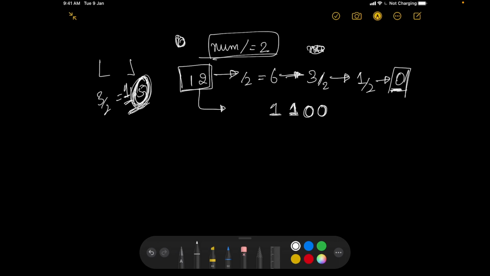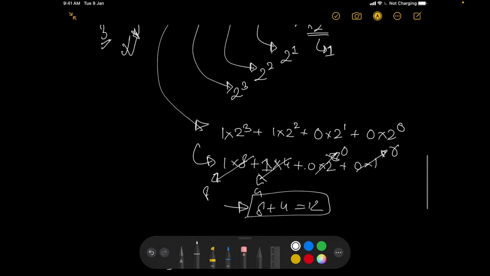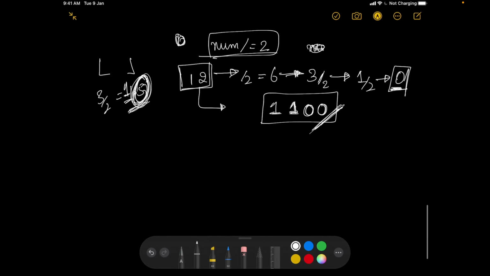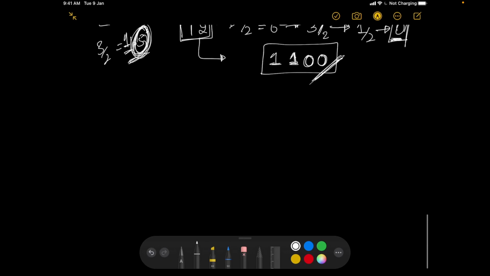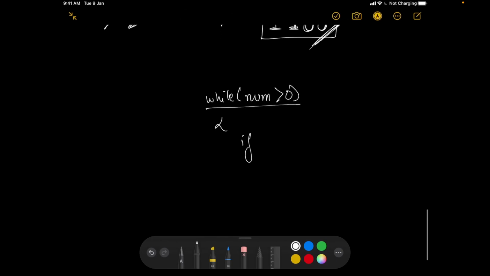So our check ends over here, and this is the number we have received. So yeah, we have already calculated that the binary representation of 12 is actually this only. So yeah, this makes sense, and this is the defined algorithm for us. So basically what the algorithm is, while the number is greater than 0, what you need to do is, if the number is odd, then add 1.